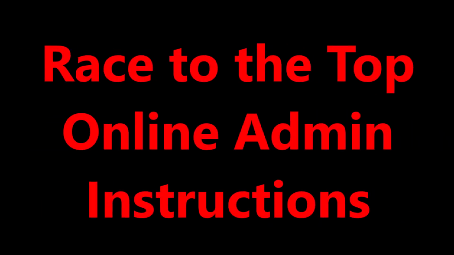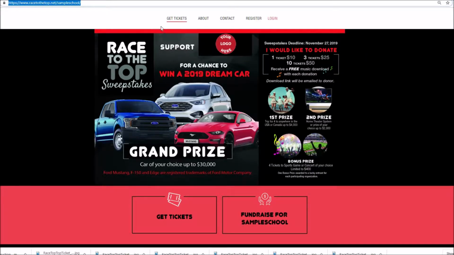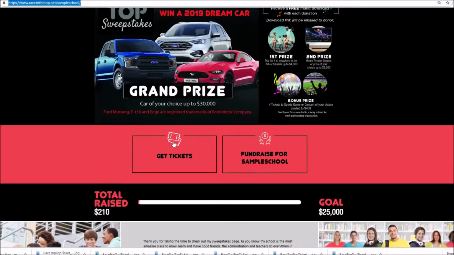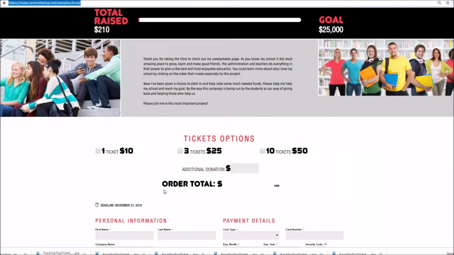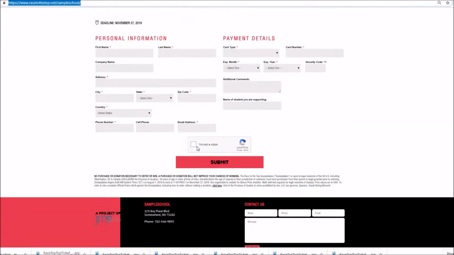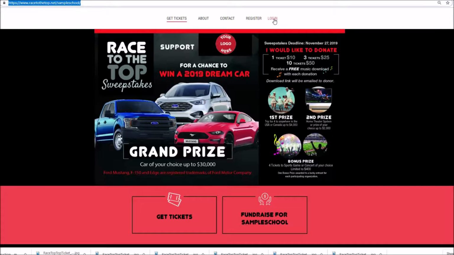Here is a quick tutorial on how to use the admin section of the Race to the Top online platform. This is your page. Type in your URL. That's your campaign. Here you can get tickets. Here a student can sign up to fundraise. That's your thermometer. That is your paragraph and pictures. That's ticket packages. That's where a donor puts in information and submits.